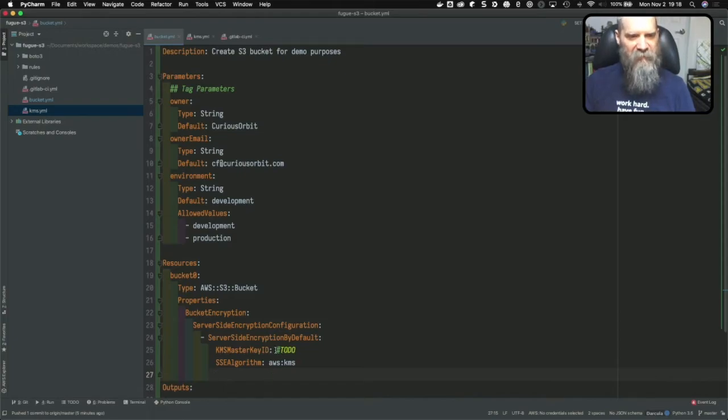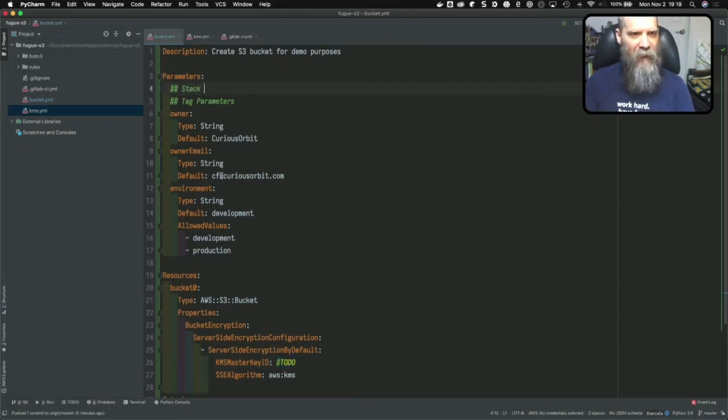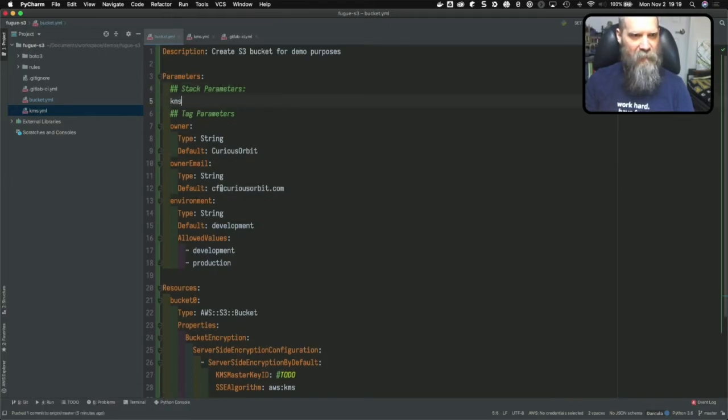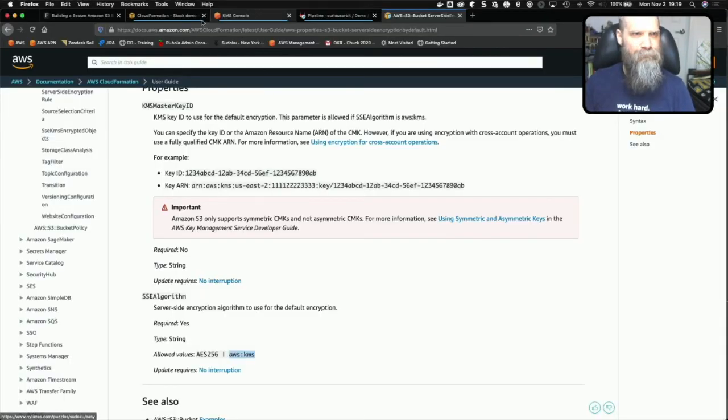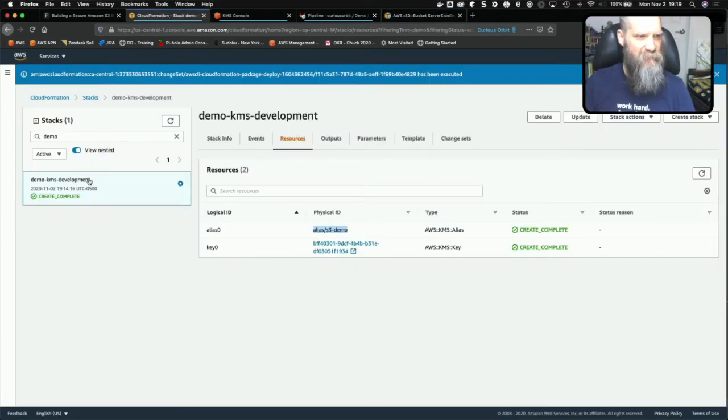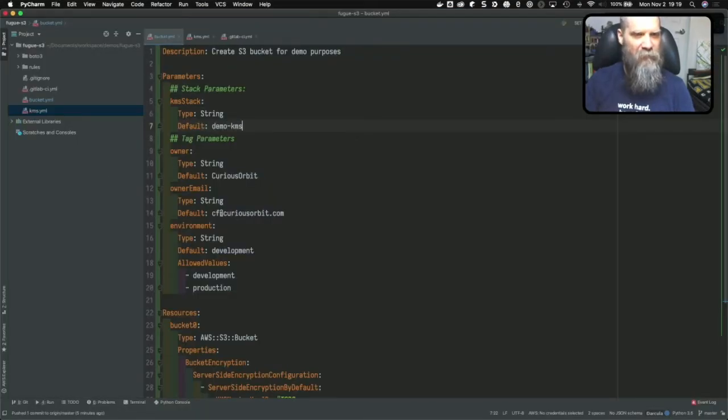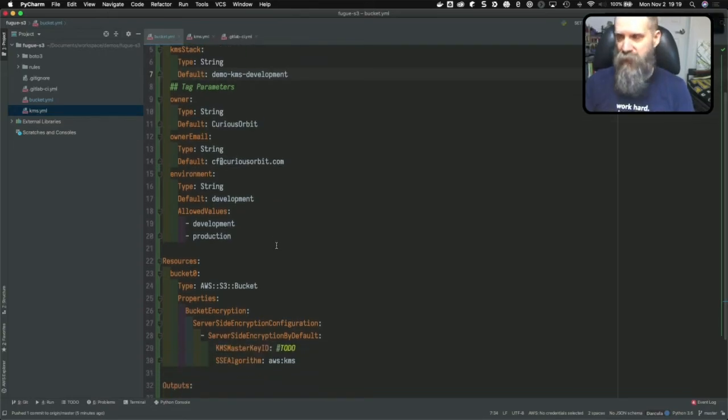What we need to do now is get the ID that we outputted from that KMS stack. So what I like to do is stack parameters, and we're just going to call it KMS stack. It's a type of string, and the default is, what did we call it? Demo KMS development. Now, this is where we're going to use another intrinsic function. We're going to essentially import the export value into here.